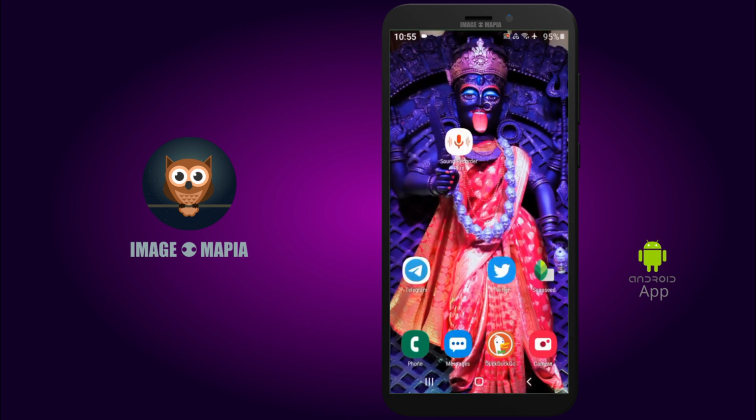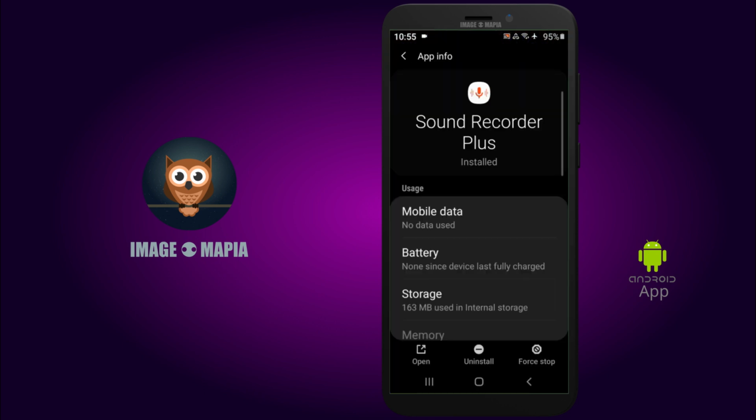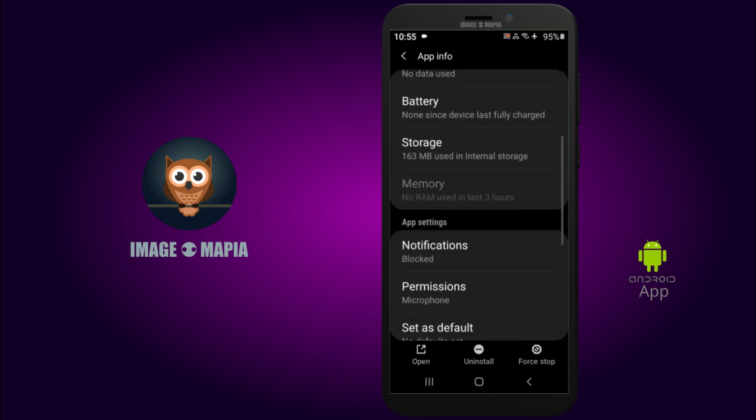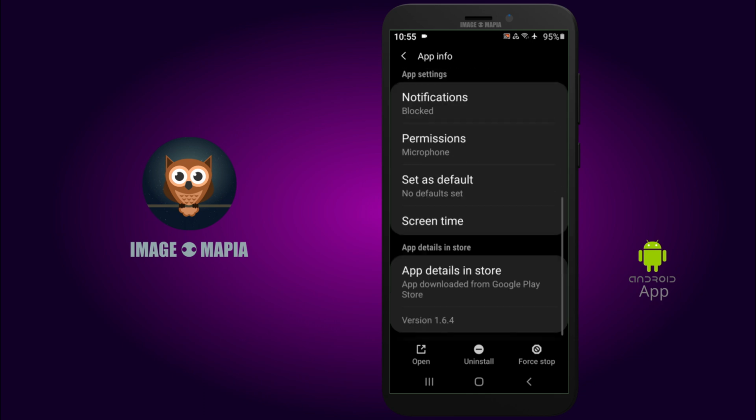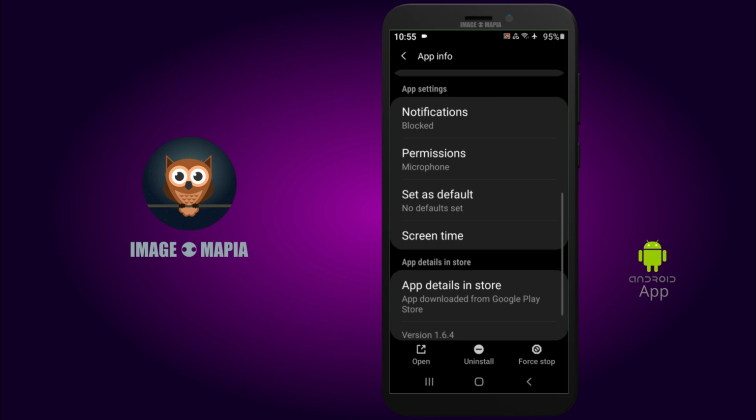It is very easy. First go to the app you want to install. I want to install Sound Recorder Plus. Just select and hold. Go to the app info. Scroll it down.